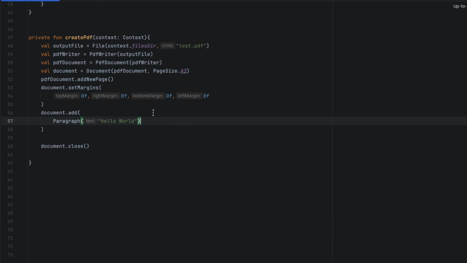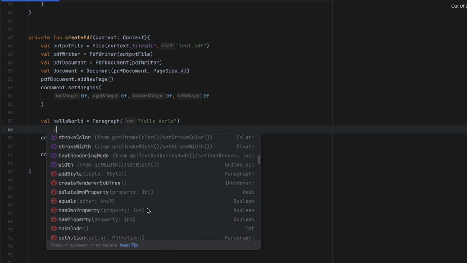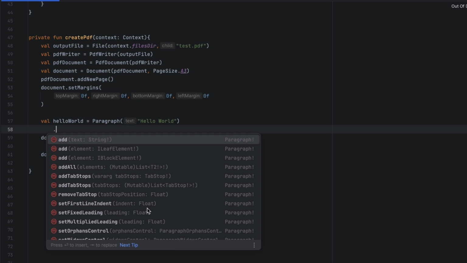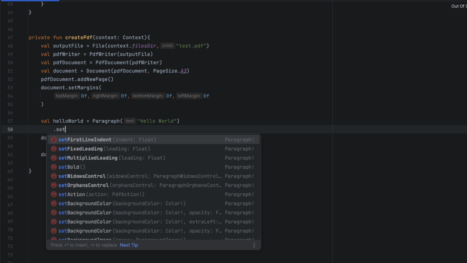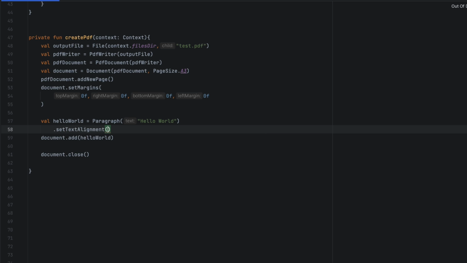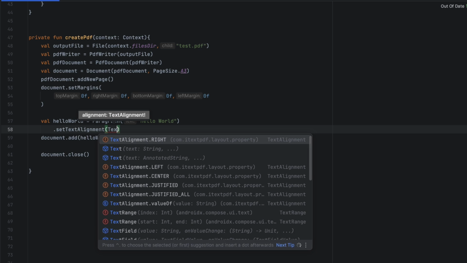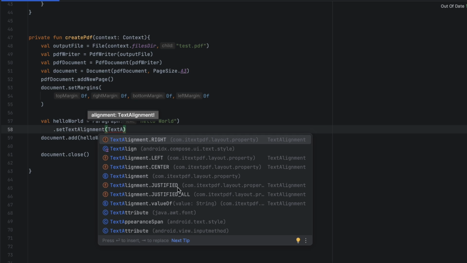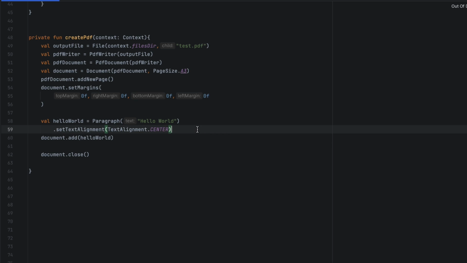Now you can of course apply styles on this text. So let's first take this out of here. Let's create an object for this one. Call this hello world. And let's pass this hello world in here. Now we can apply so many things on this text. First of all, we can set text alignment. So we can say set text alignment, and we can make this center. Let's put this in the middle of our line.